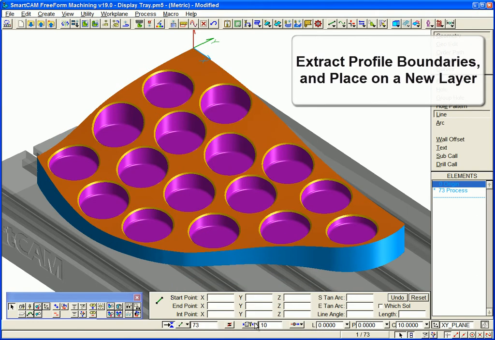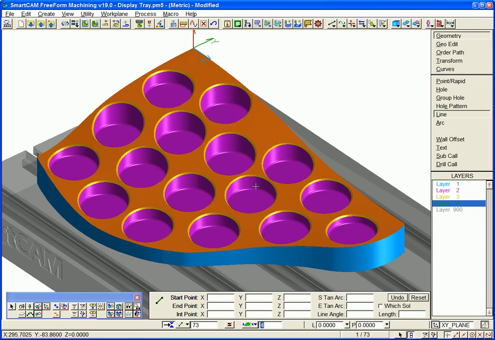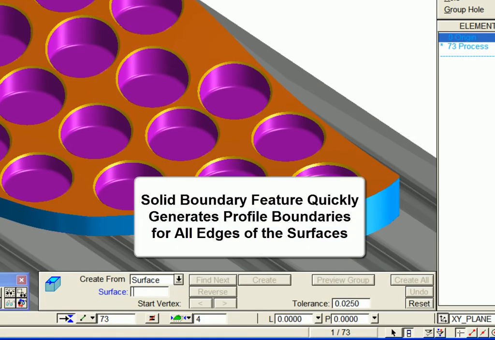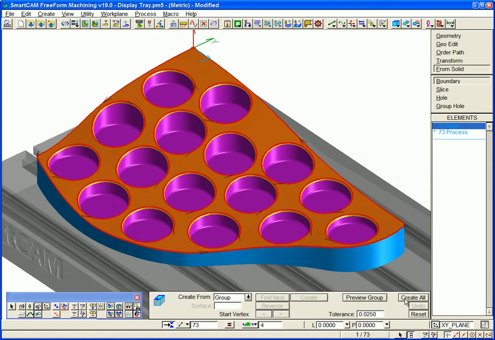First, we will extract profile boundaries for the cavities that we want to cap, and we'll put the boundaries on a new layer. SmartCAM's solid boundary feature quickly generates profile boundaries for all edges of our surfaces. In this case, we want boundaries for the whole of the current active group. Create all, and our profile boundaries are generated, displayed in green.